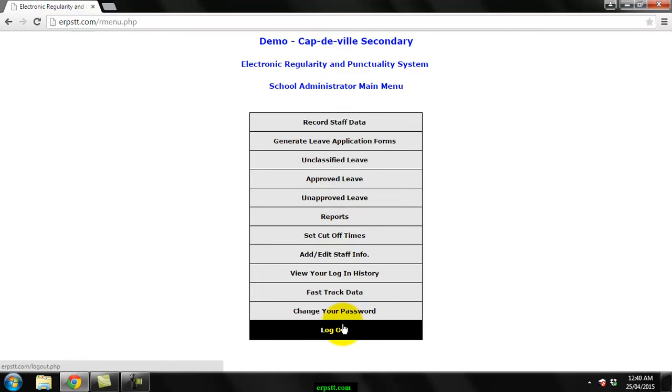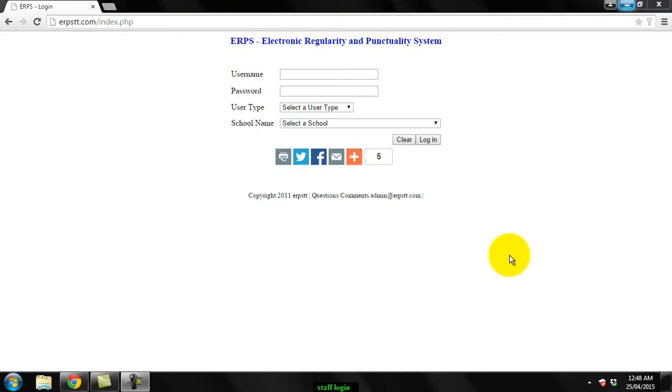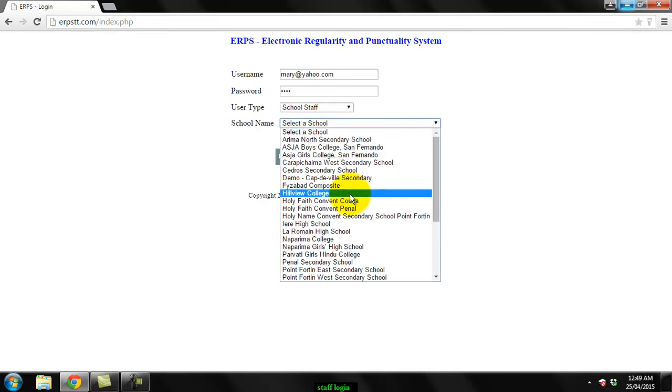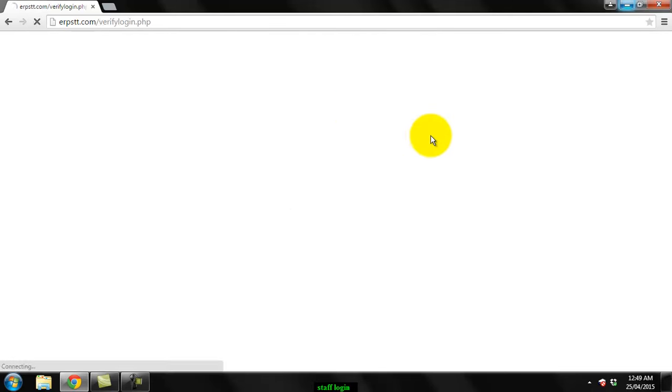So I'm going to log out. Okay, so now I'm going to log in as a staff member to the system. So I'm going to enter the username that the administrator would have set for this staff member, and the password as well that they would have set. Of course, when the staff member logs in, they can change this password. For the user type, select school staff, and for the school, select your school login.